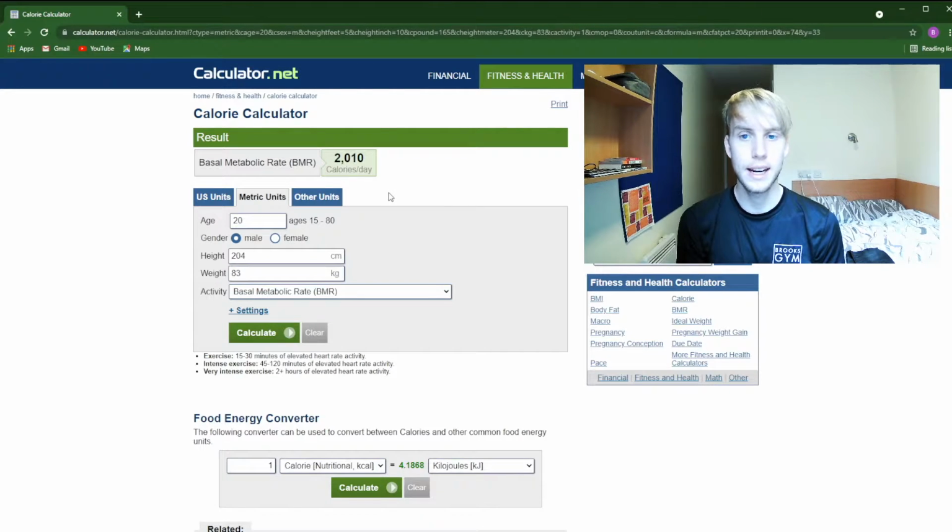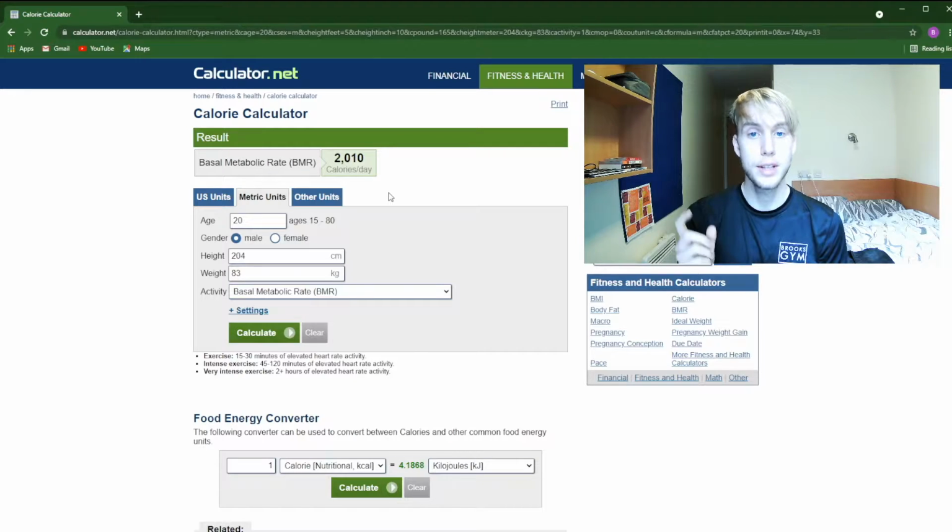But what about if you want to tailor this to a specific goal? Well, there's two ways you can do this. One, you take your base metabolic rate and you add 500 or subtract 500 in order to gain or lose a pound a week. Now how does this work?